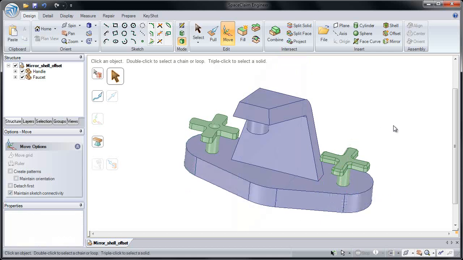Please take the time to establish the mirror relationship between the faces I've just shown, and also mirror the handle to the other side.